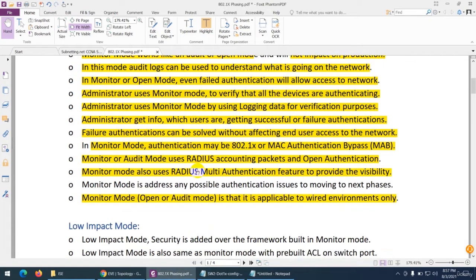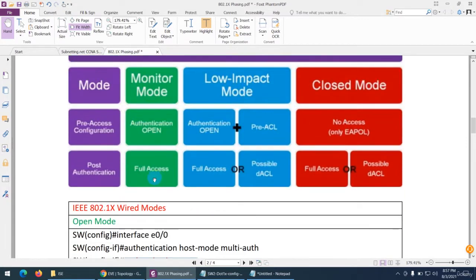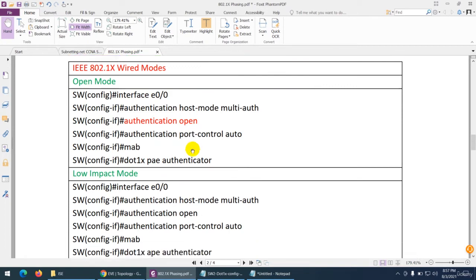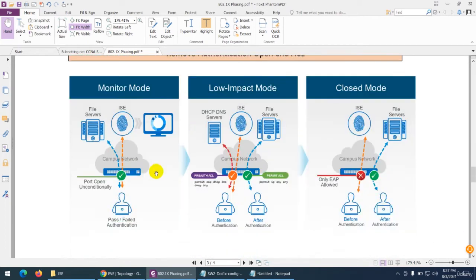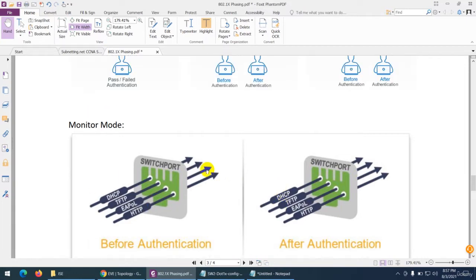And this is what I wrote here. This is called monitor mode. Authentication is open, full access, and I'm getting full access. And this is what I mentioned here under the interface: I say authentication open. That's why, and this is the reason that even though authentication fails, the port is unconditionally open for each and everything, and I can access my Active Directory, I can access the file server, I can access each and everything. This was monitor mode, and before it was allowed and after it is allowed, no difference.